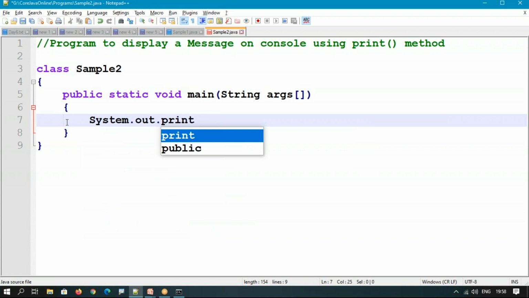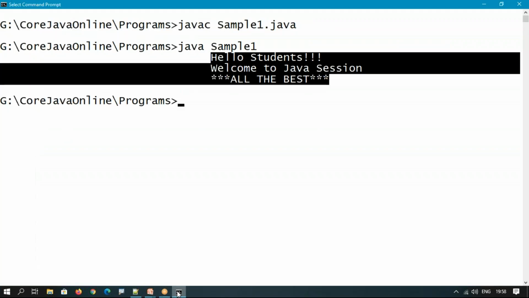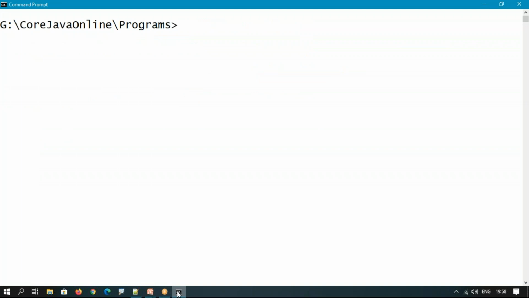System.out.print. Okay, so what do I have to print? Hello students. So simply save the program, come to the command prompt, cls, clear the screen. So compile: javac Sample2.java, enter.